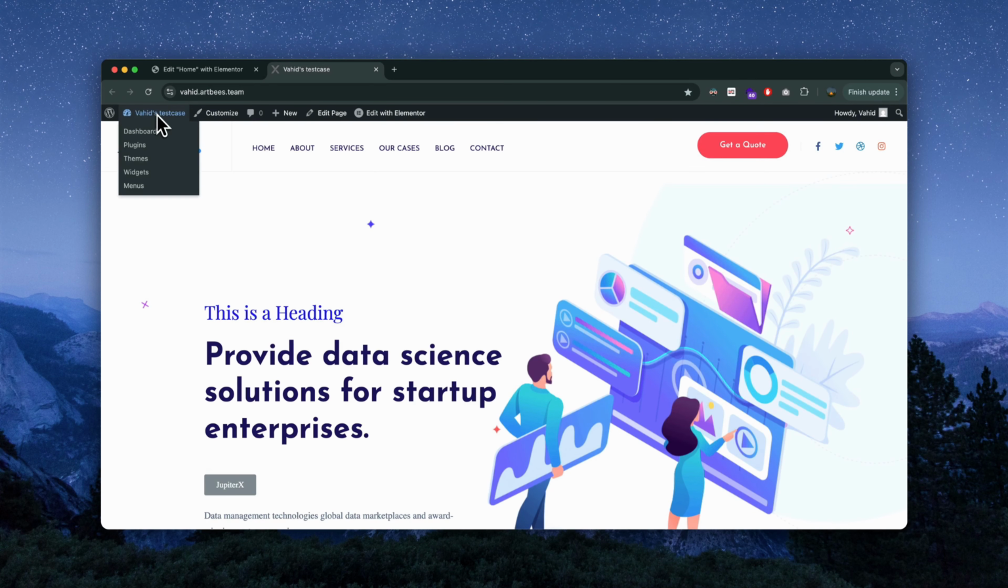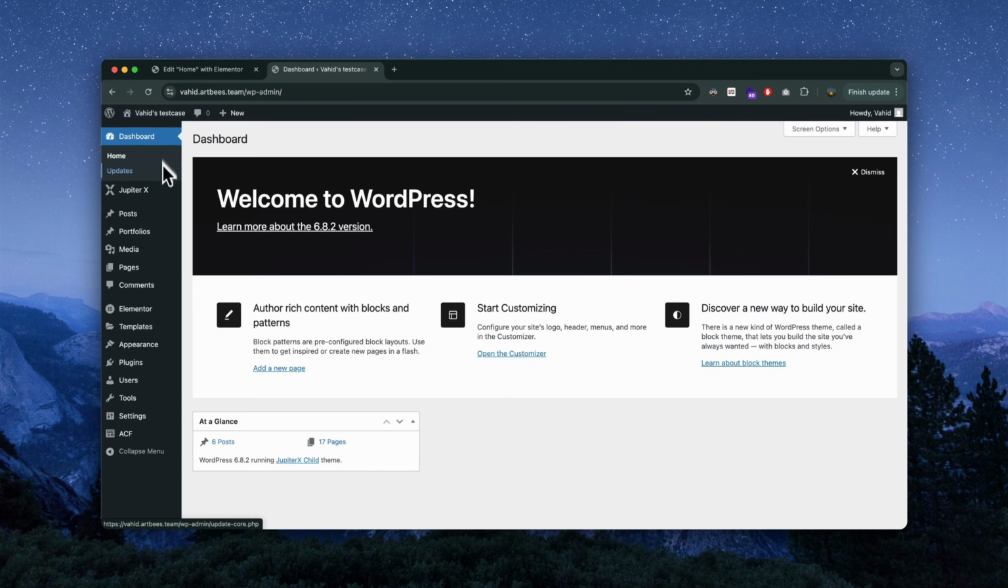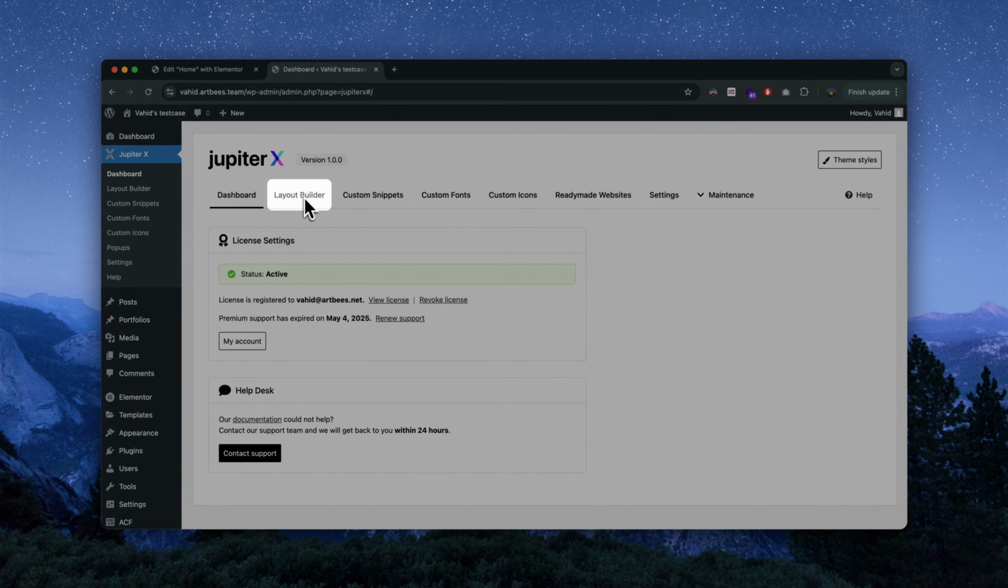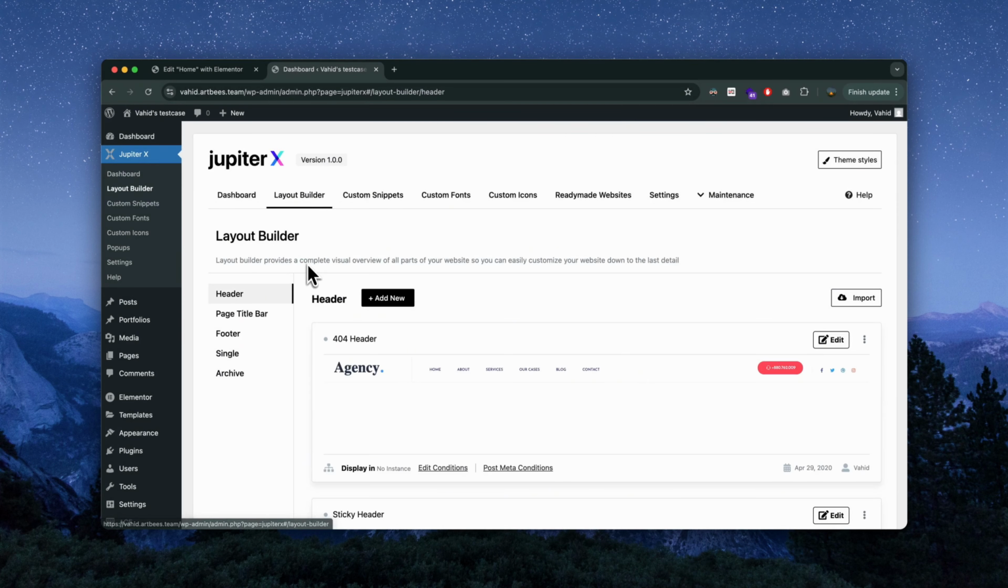Now, let's click here to head over to the WordPress admin menu. Are you ready to take a quick peek at JupyterX's dashboard and check out some of its important features? Let's go! Time to visit the Layout Builder tab. This innovative design tool transforms the way you create websites with WordPress. The JupyterX Layout Builder is an innovative design tool that transforms the way you create websites with WordPress.